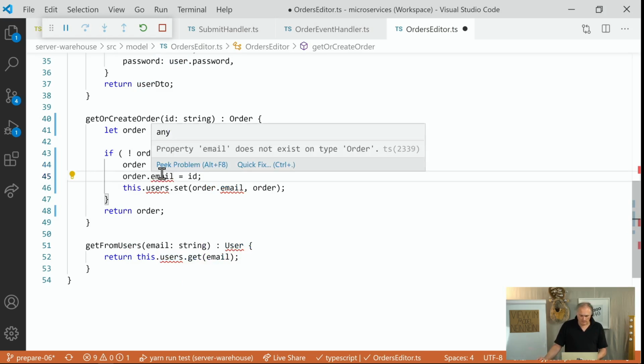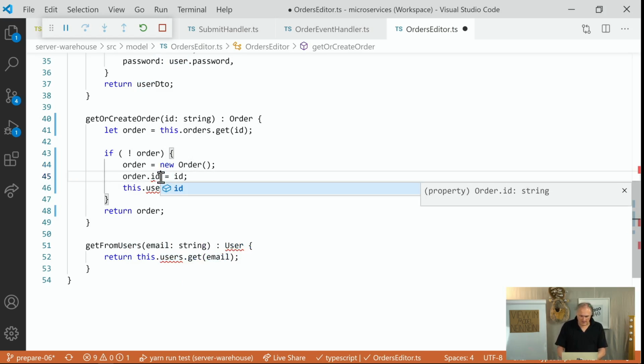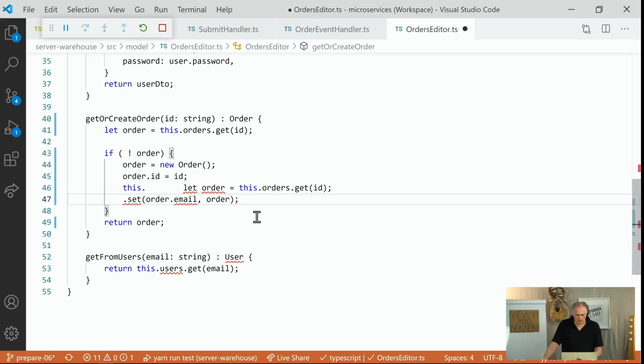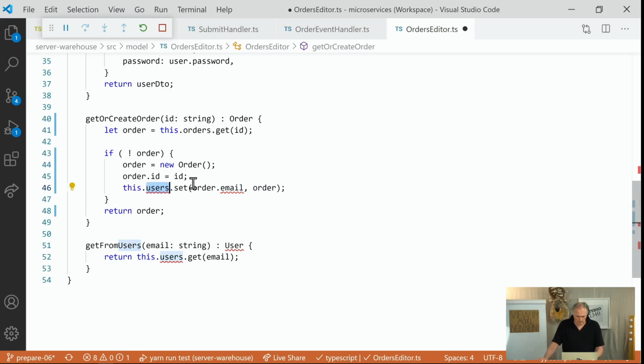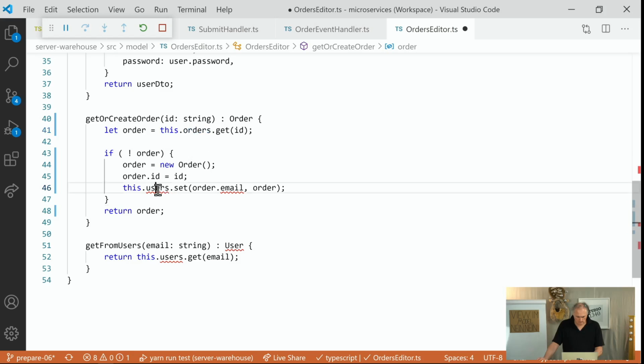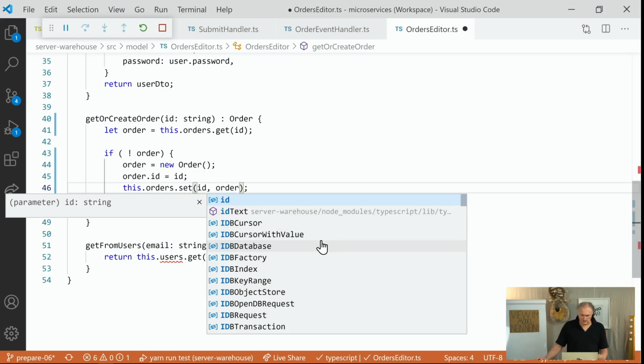and the order ID becomes the new ID, and I put it in the orders map here, and well, ID is good enough.